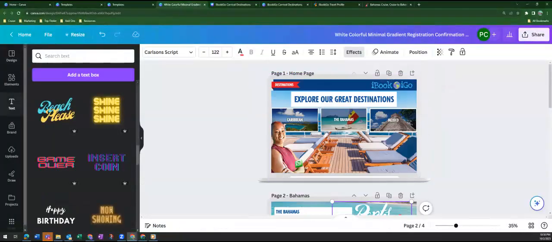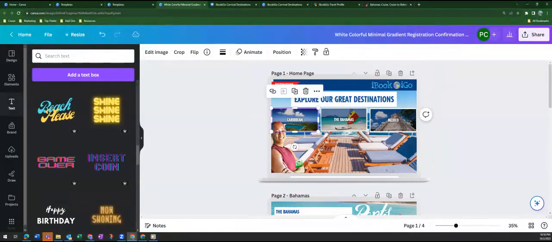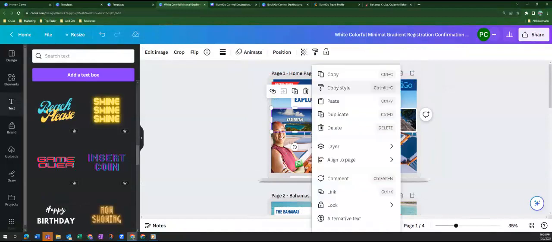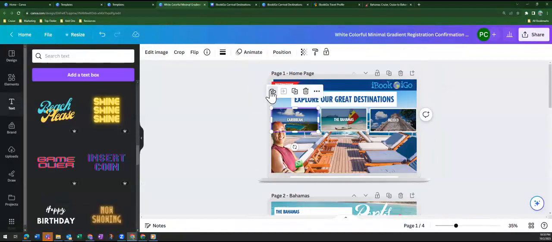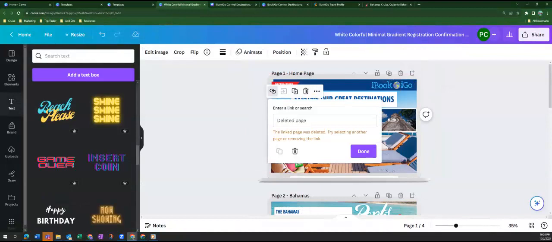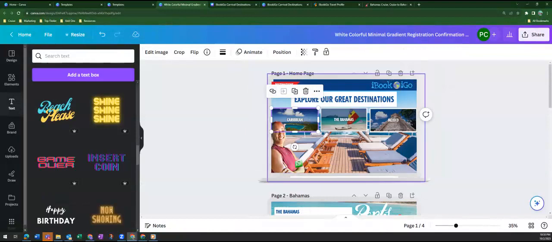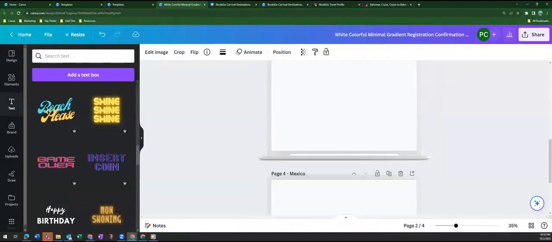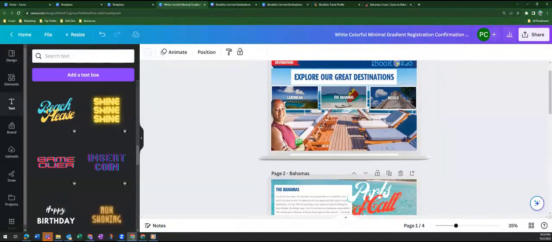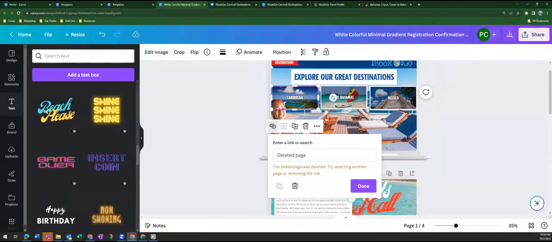Well, on your main page, you're going to click on this image. You'll click on link. If that's not already there, then click these 3 ellipses and scroll down to link. You can also do Control K. The linked page was deleted. Try another page or move it. Did I delete the page? I didn't delete a page. All right, so I'm going to click link.